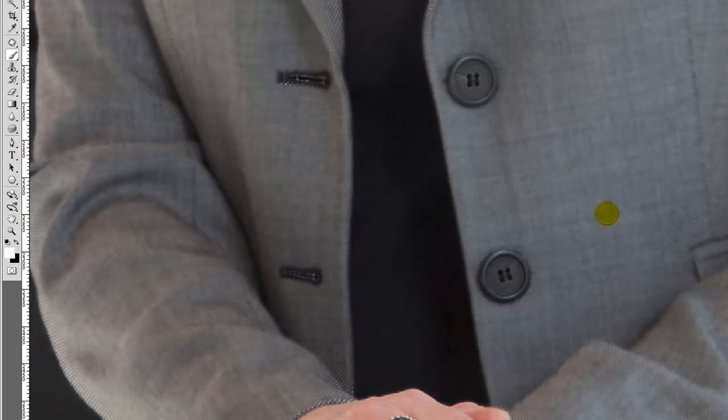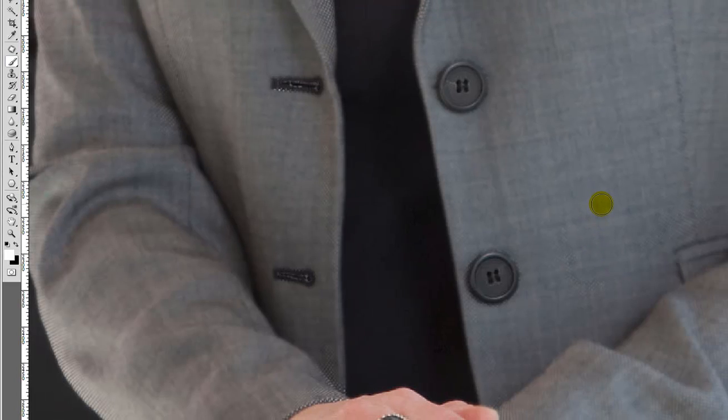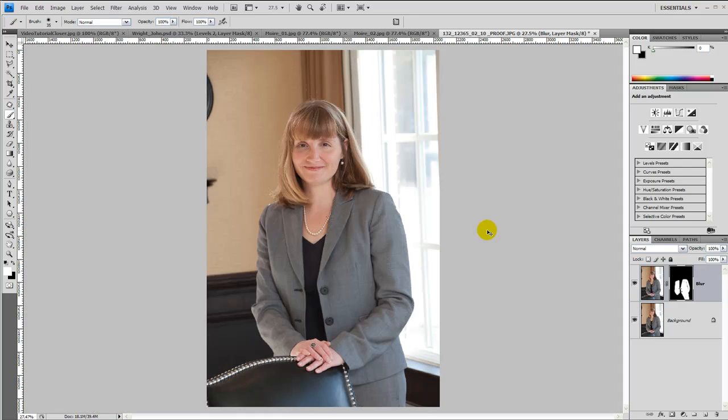So now we'll look at this full screen and notice that we have gotten rid of our Moiré pattern. We would, of course, flatten this image and send it off to our client as an image that's ready to be used on the internet. So here's the after, and if I hide this layer, you're going to see the before.